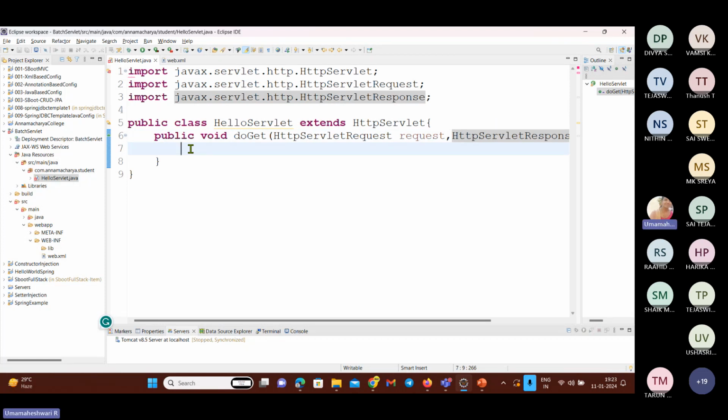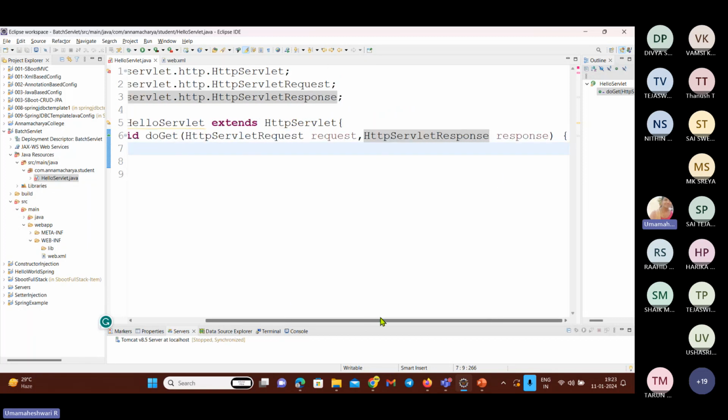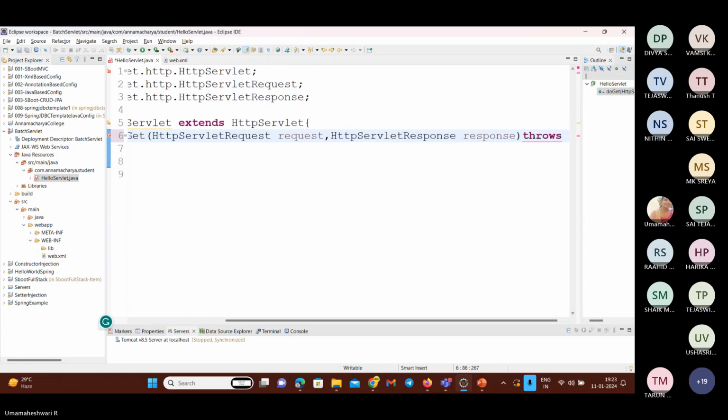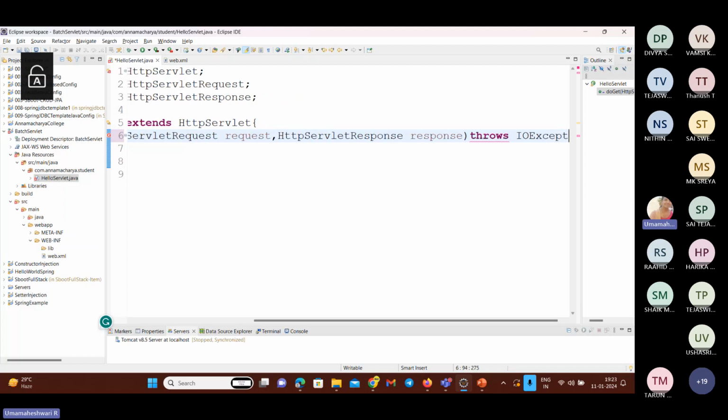Another thing is that exceptions will be thrown, that is IOException and ServletException. So I'm using the keyword throws: IOException, comma, ServletException.